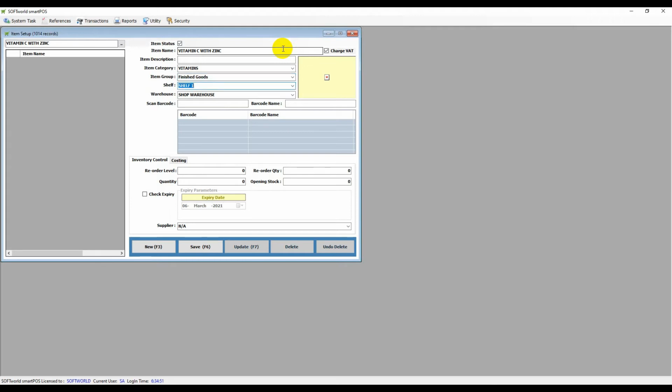Then we have shelves. Over here, when you have different shelves for different items, you can select the appropriate shelves. But in my setup, I have just one shelf, which is shelf 1. So I hit the enter key again. It takes me to warehouse.